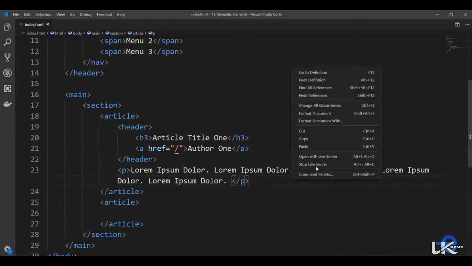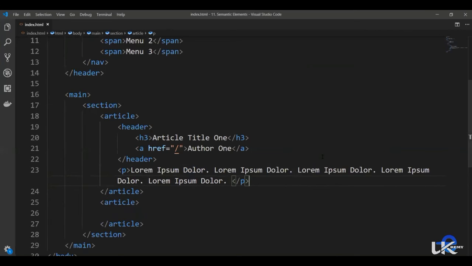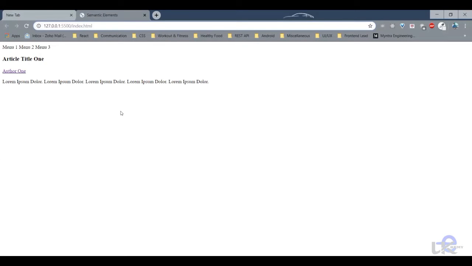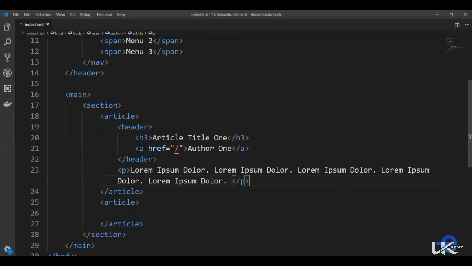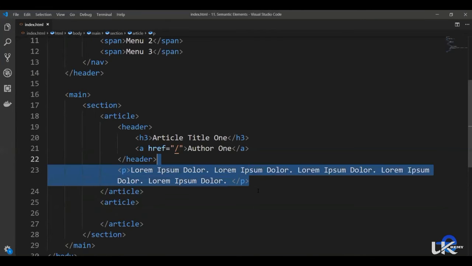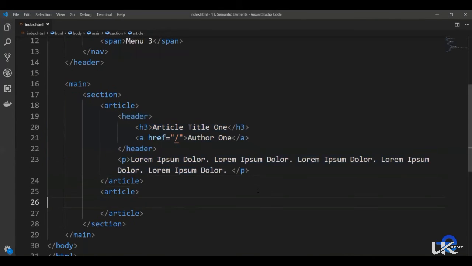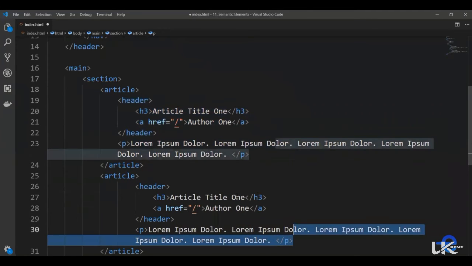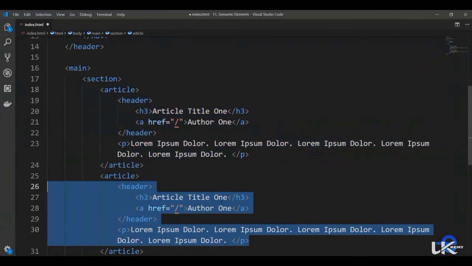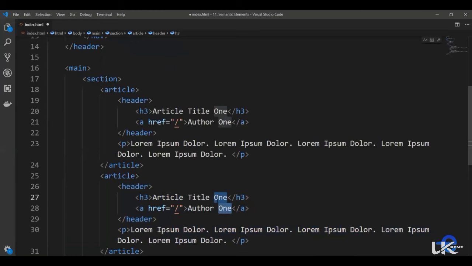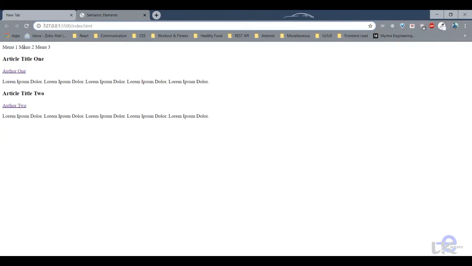Let's save it. Let's open our live server. And as you can see, our content is there. Let's just paste this part in the next article as well. Let's just change a couple of values. Let's save it. And as you can see, we've got our navigation menus, first article and second article.